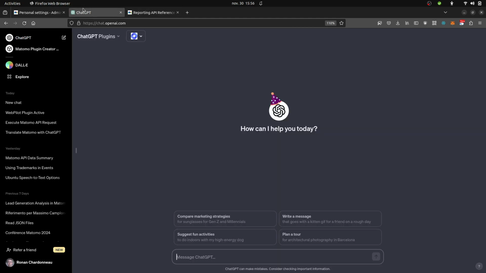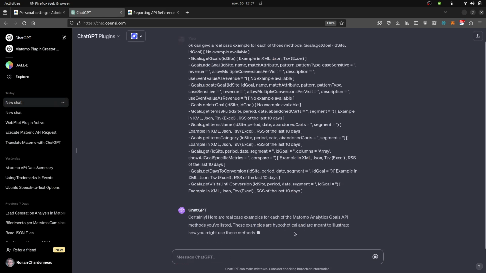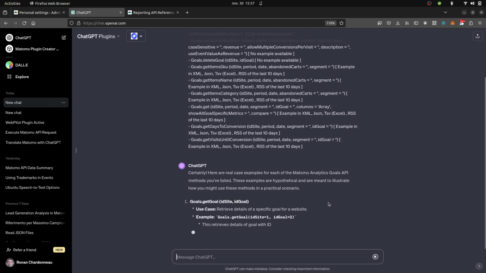But if you just copy it and go within ChatGPT, you need to be in Web Pilot because it probably needs to have a look at the page, or at least we will need it later on to automate. And you just ask the question, can you give me a real case example for each of those methods, and you just paste it. From something which was barely understandable, you get in fact a clear description of what it is about.